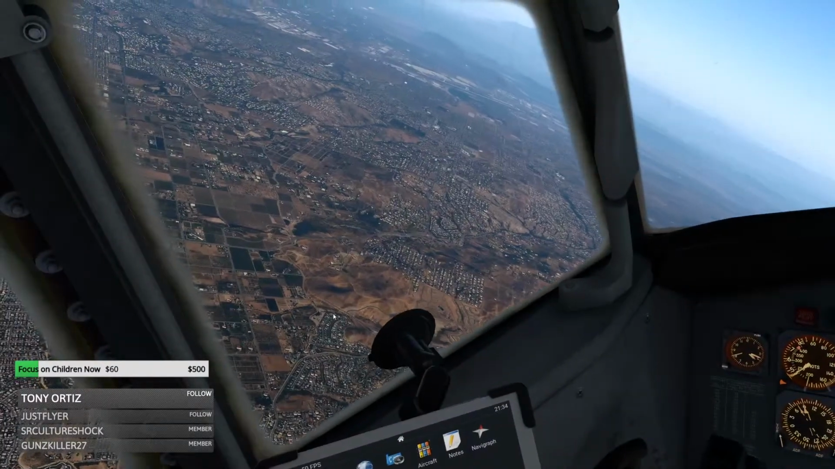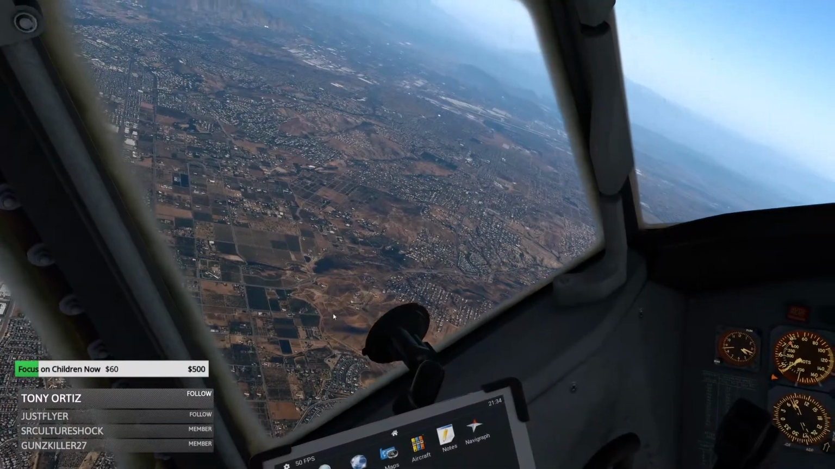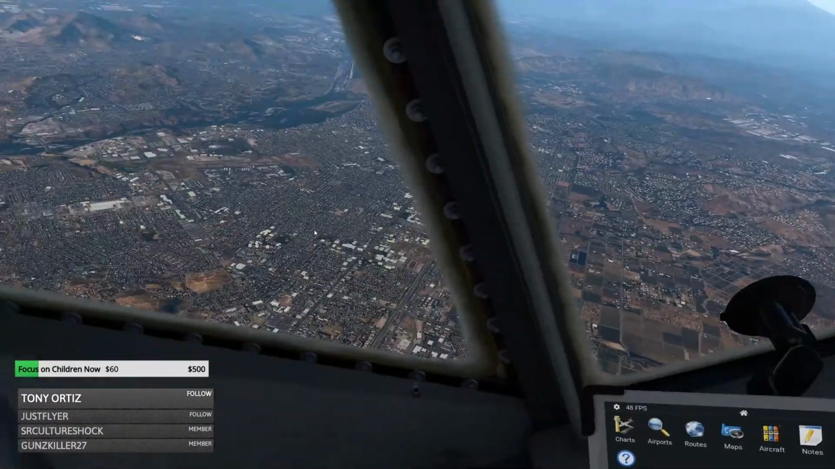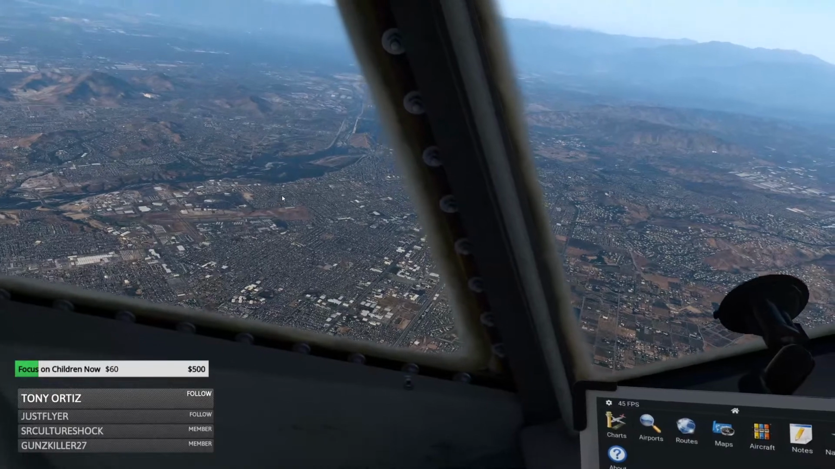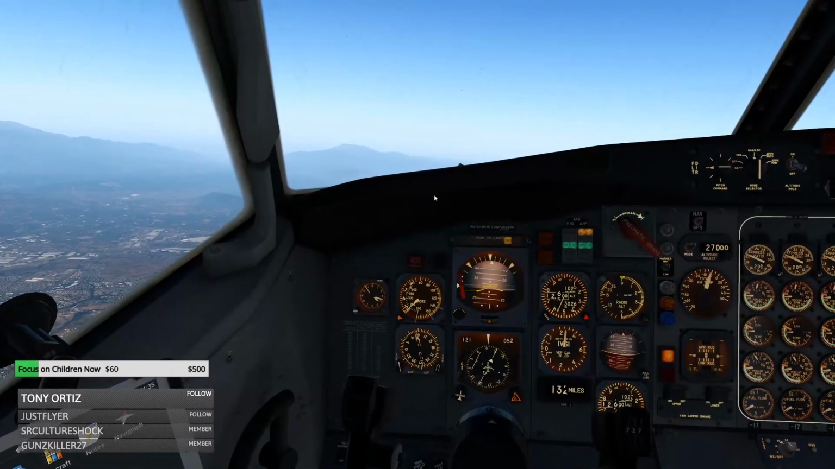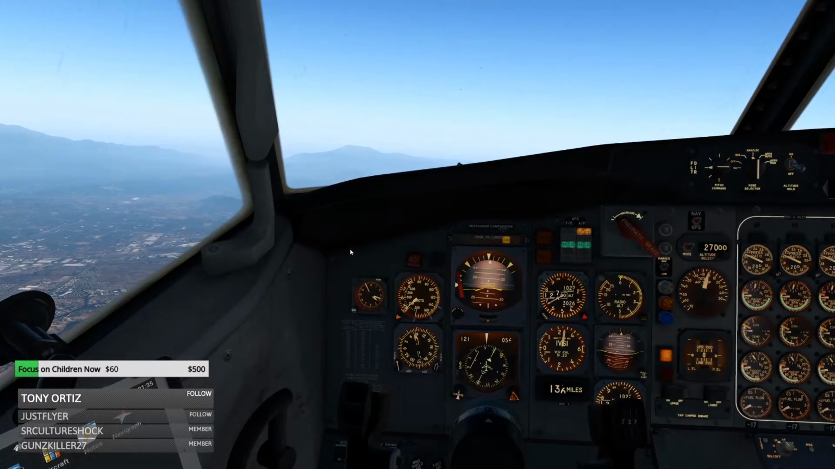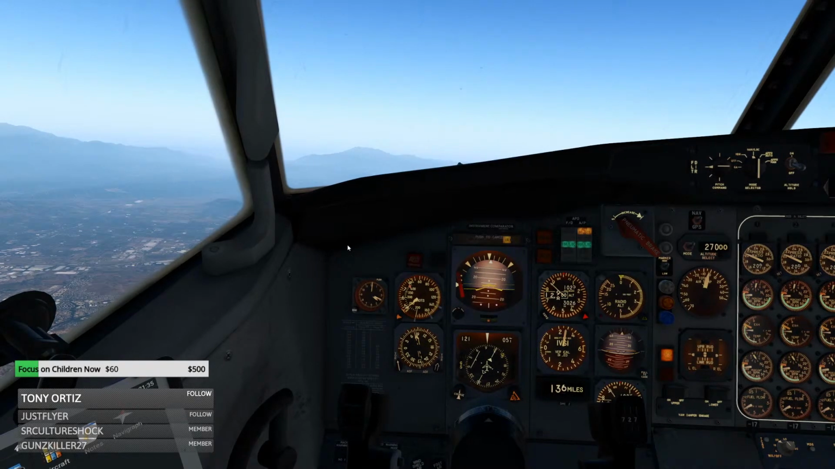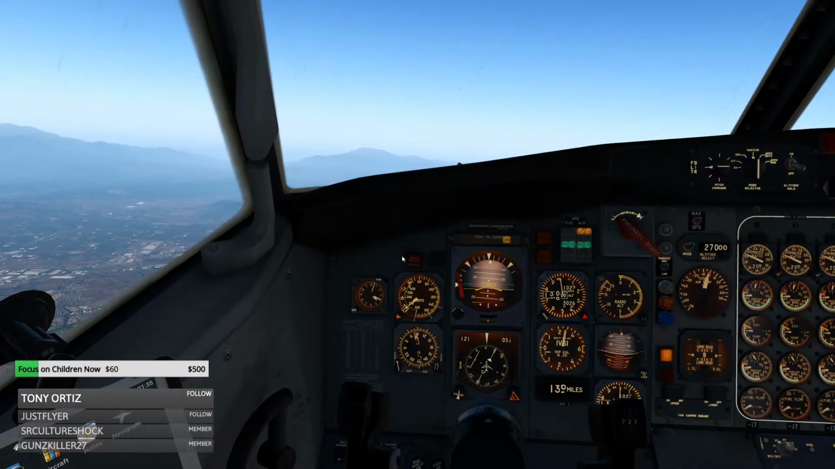The scenery of Orbx True Earth is phenomenal, and the color, by the way, I prefer the color of Orbx True Earth over the Microsoft Flight Simulator scenery. It looks just so much better. And yeah, I've done the same flight in Microsoft Flight Simulator, and this one is just so much better.